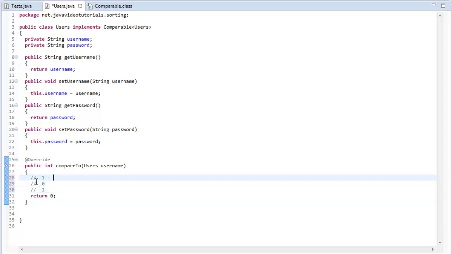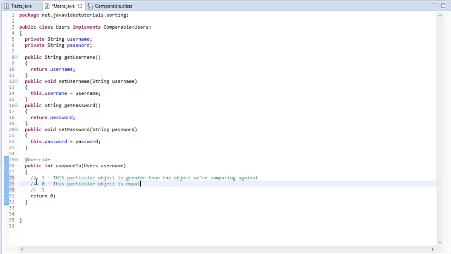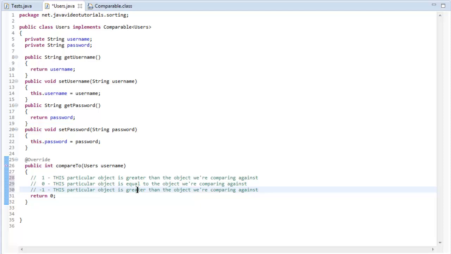If it returns 1, then that means that this particular object is greater than the object we're comparing against. 0 means this particular object is equal to the object we're comparing against, and -1, sorry, I like to be consistent here, means this particular object is, I'm sure you can guess it, less than the object that we're comparing against. And when I say the object we're comparing against, I mean this object right here, okay?